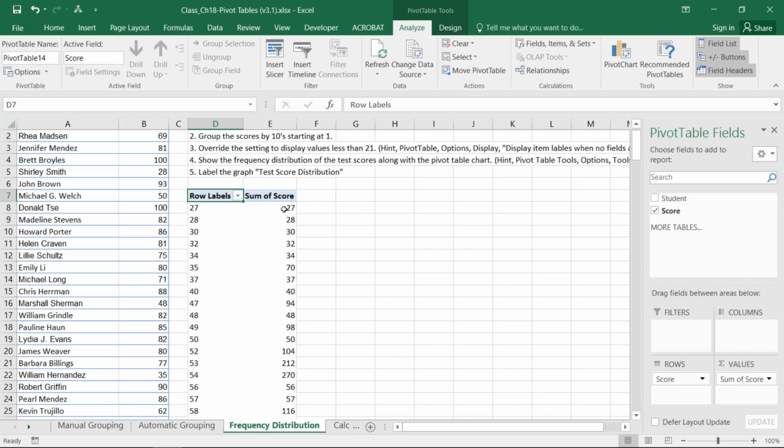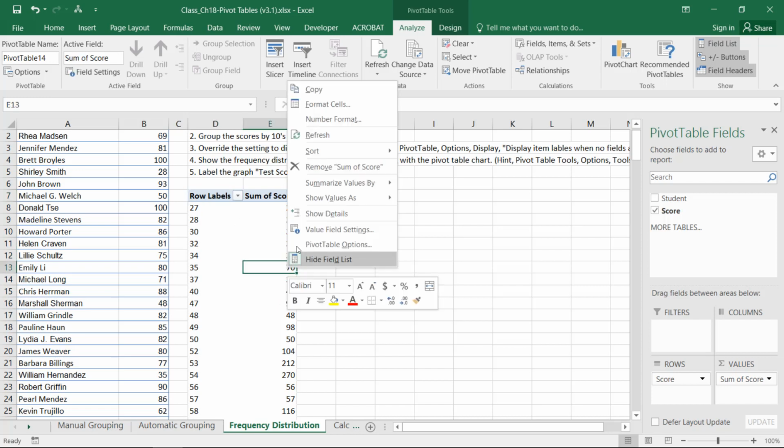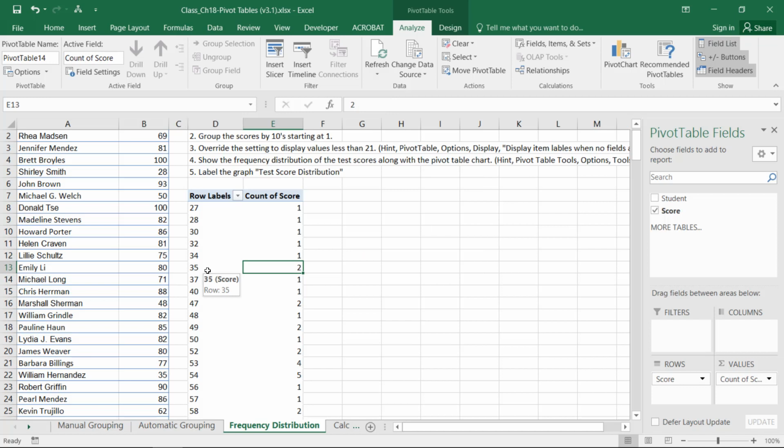But you'll notice here it's summing the values. 2 35s it makes 70. I'm going to change that to do a count. So now 2 scores of 35 are listed, and so forth as you go down the sheet.